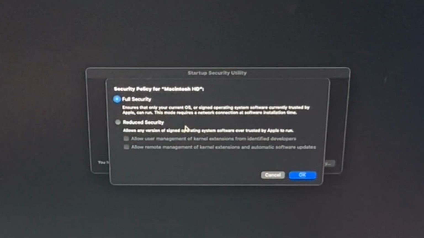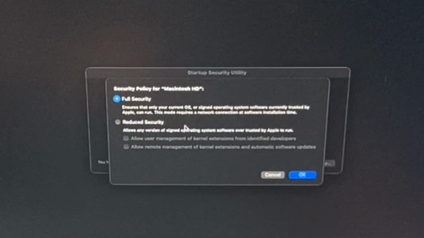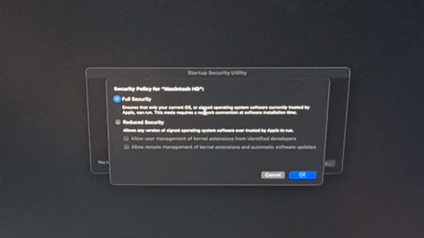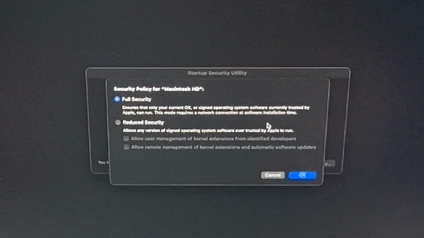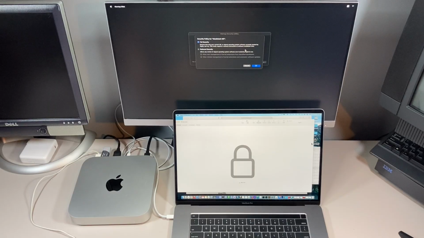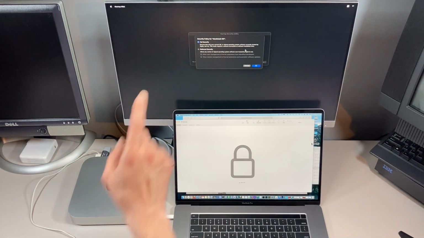And notice how full security is enabled. Full security ensures that only your current OS or signed, and look at how it says signed, so that's like a precursor to the future, operating system software currently trusted by Apple can run. This mode requires a network connection at software installation time. And that's what I mentioned in the previous video that talked about installing macOS Big Sur on the Apple Silicon Mini, that you need an internet connection to be able to say to Apple to personalize macOS install. And that's what that's talking about.